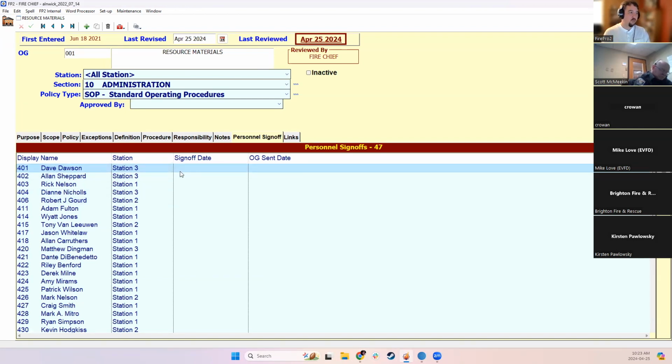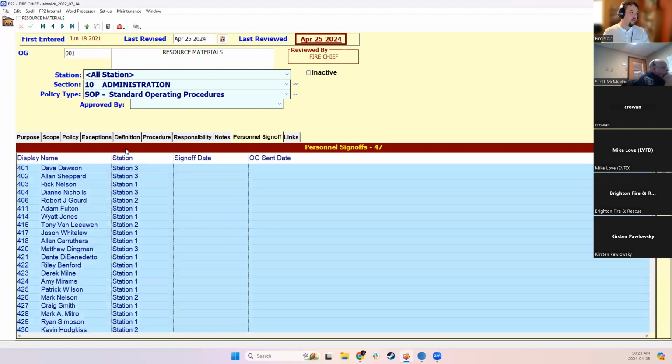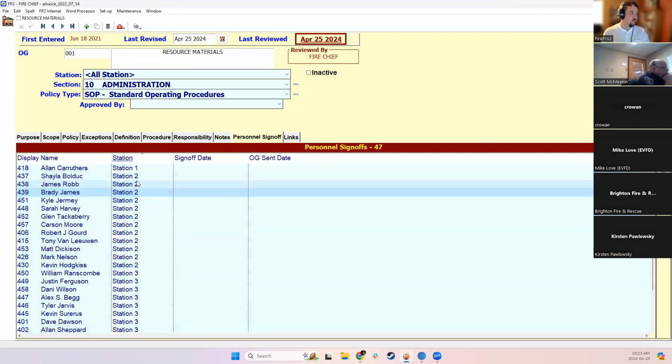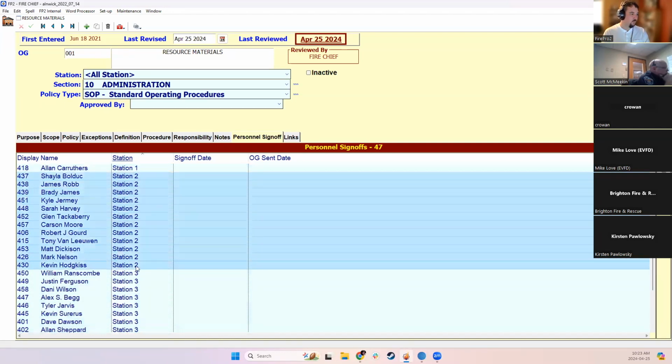But what this lets you do is, if you wanted to send a copy of this OG to all of these members of the department, I can just left click and drag to highlight, or I could just do it a station at a time, for example, say send everybody from station 2.